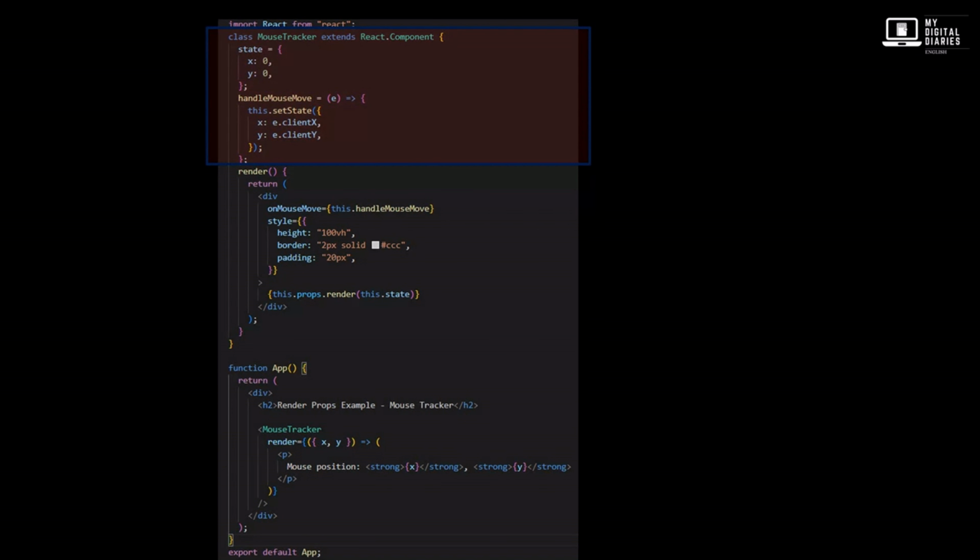Here we have a component called MouseTracker. This component tracks the mouse position using state. It listens to mouse movement events and updates the X and Y coordinates. Instead of rendering UI directly, it calls this.props.render and passes the mouse position as data.